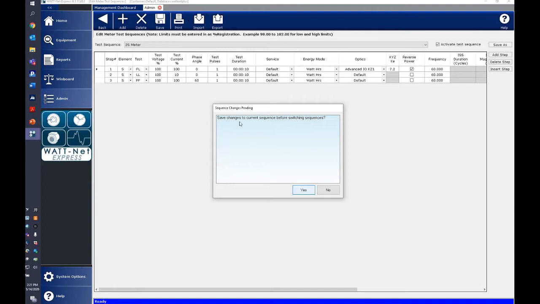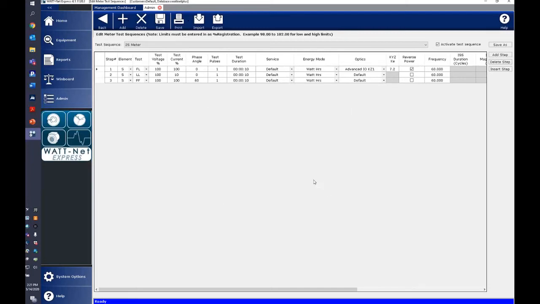Now, this is asking me if I want to save the changes I made to the default test sequence, and I'm going to say no. All right, so now we have our test sequence up here for a 2S meter, and we have one step. Now, let's say for this 2S meter, we need to measure delivered power as well as received power under a full load test and a power factor test.